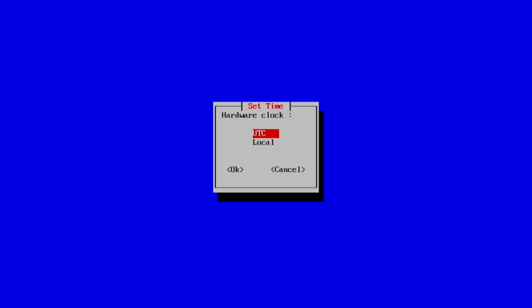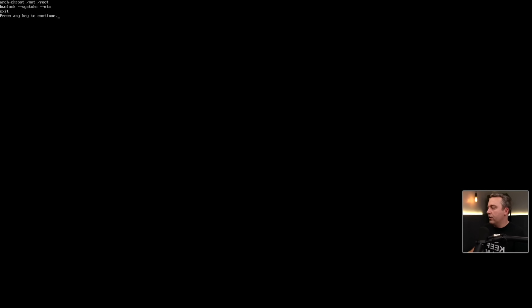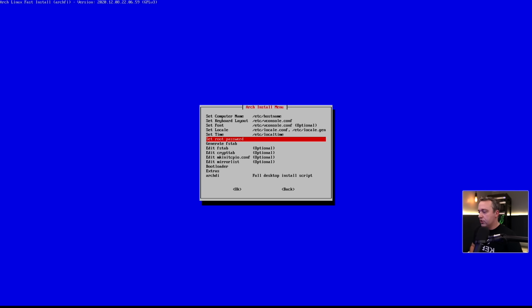Just know Windows uses local. So if you're dual booting this with Windows, you might want to just hit local. However, if you run my Windows script, I always set the Windows clock to UTC because this is actually the proper way. Microsoft just sets up their operating system improperly using local time. So that's why I always set things to UTC, and I even configure Windows to do UTC.